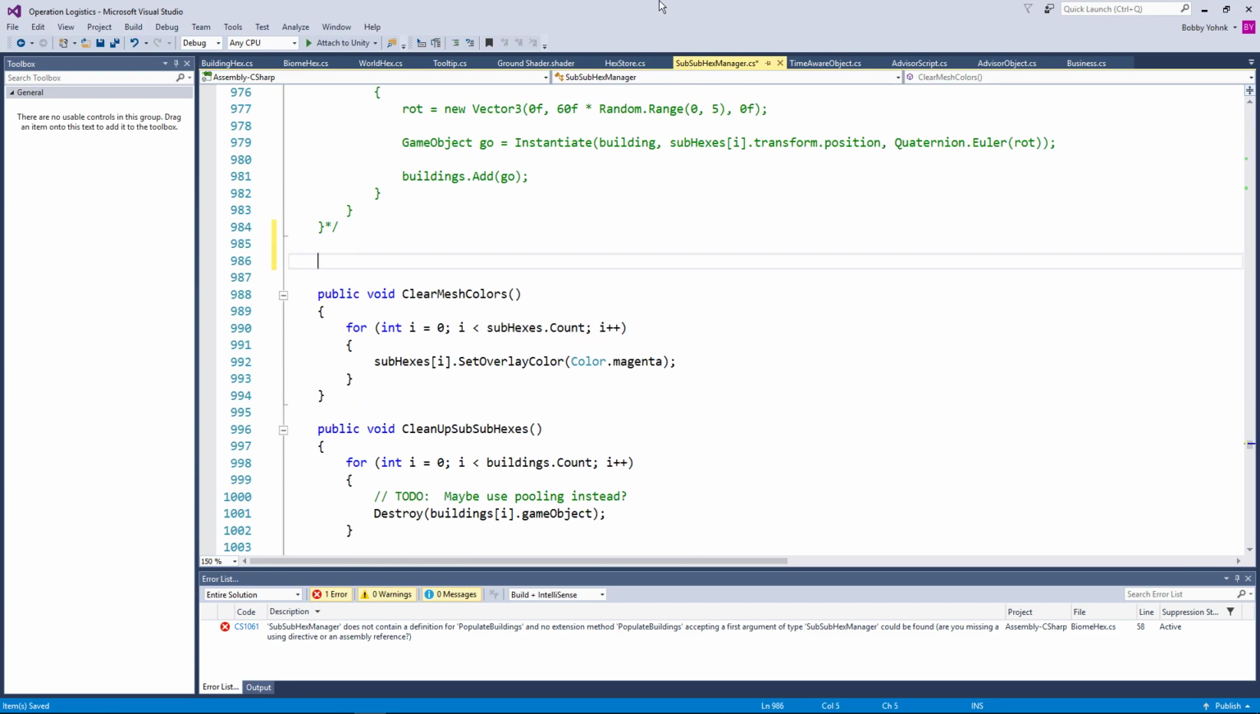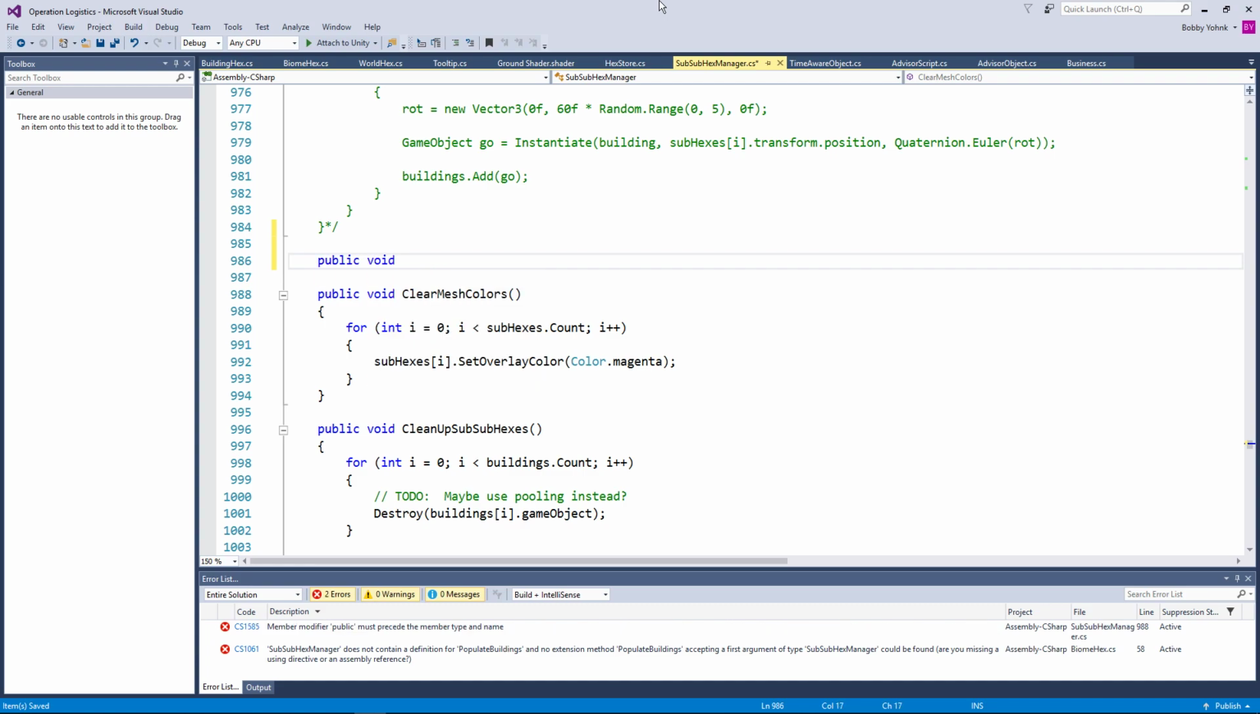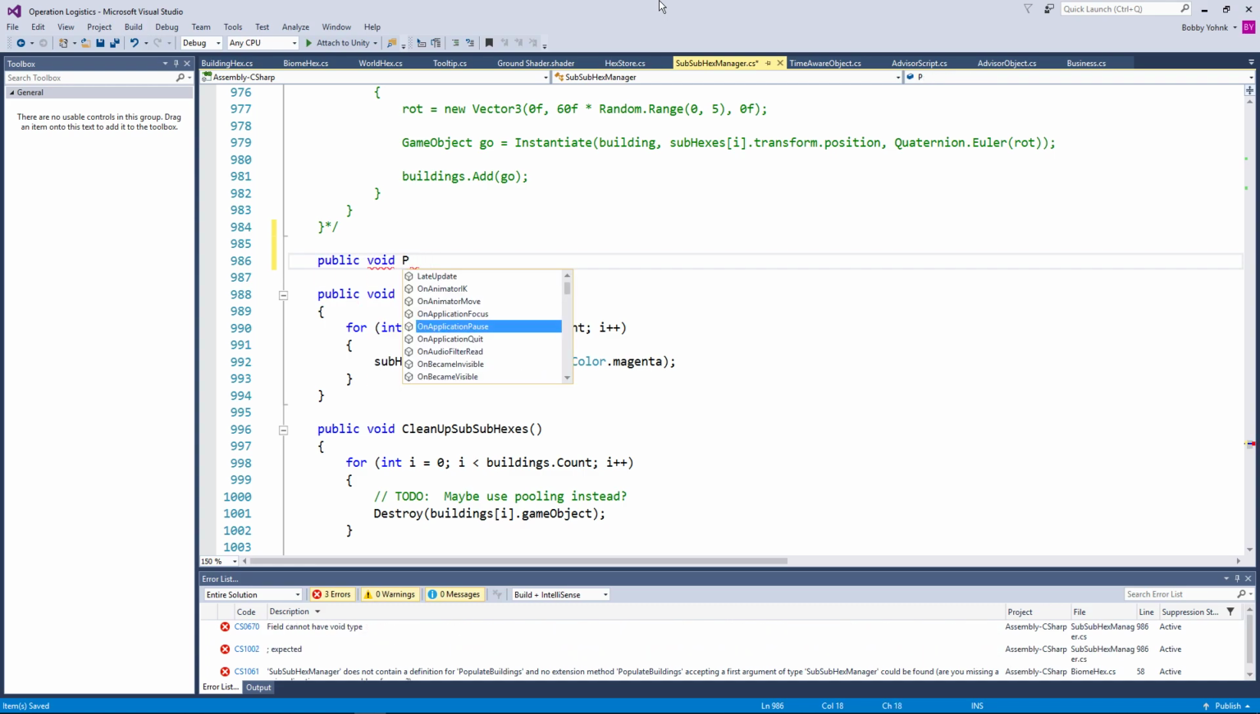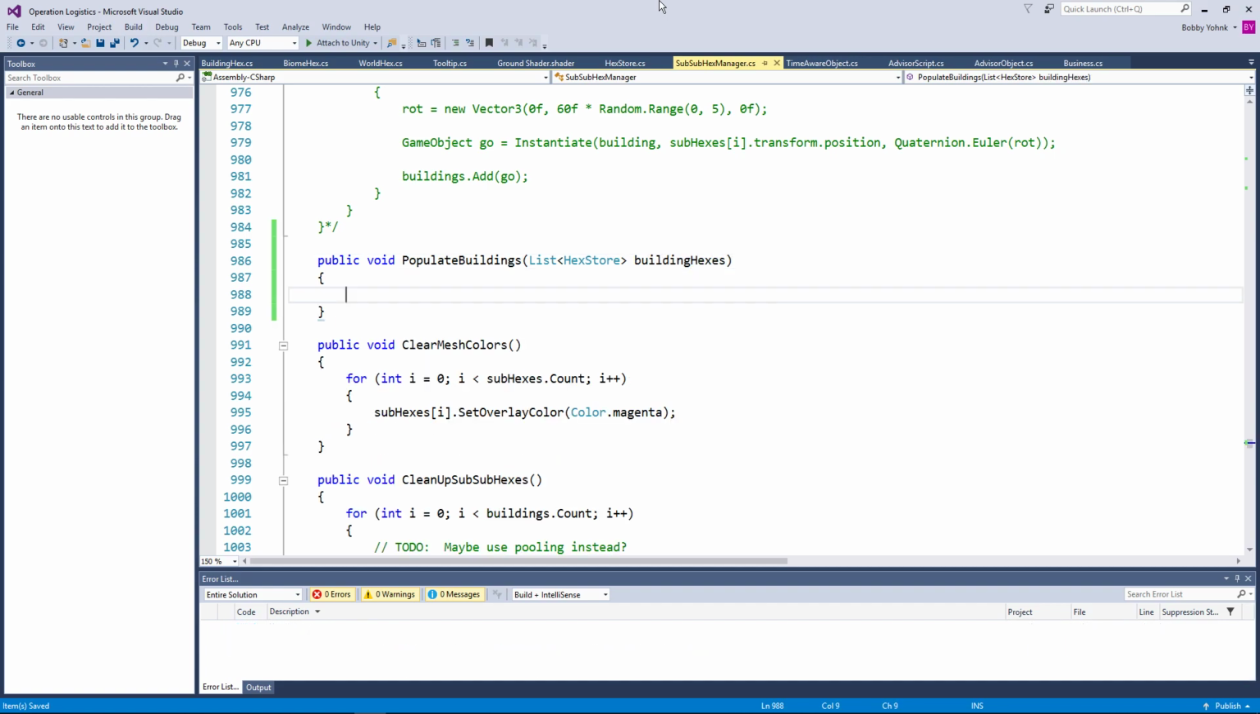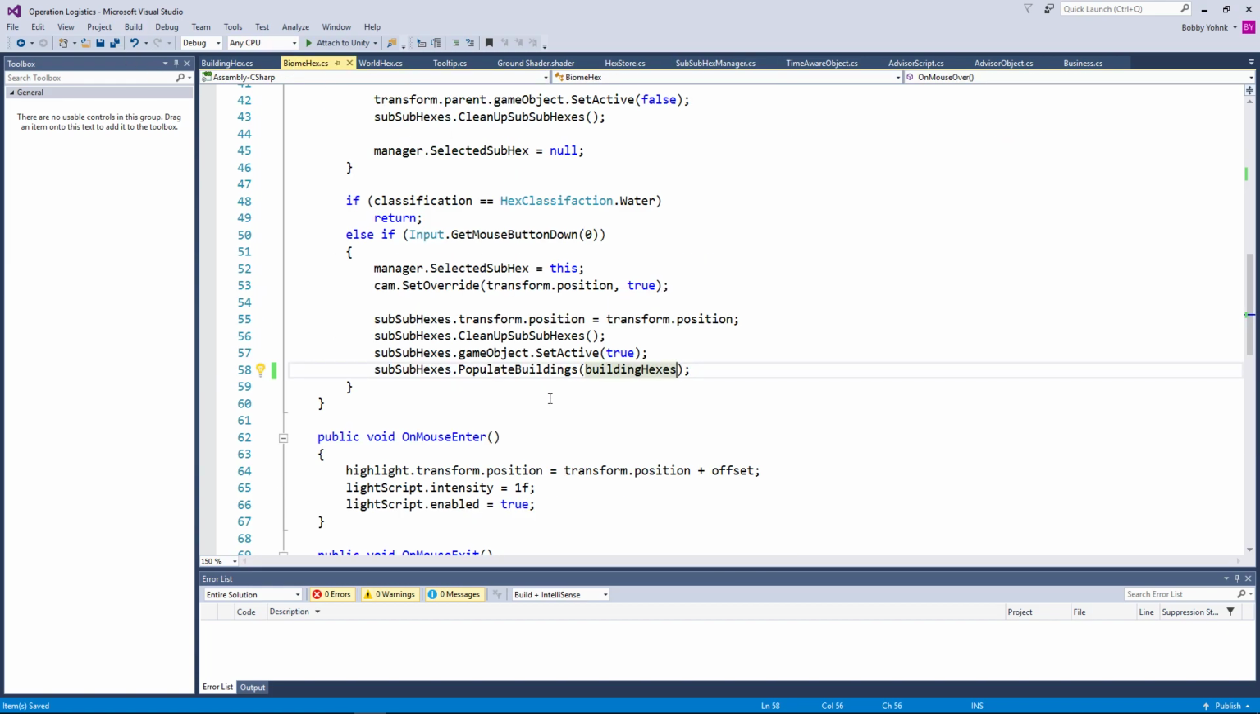And then not in building hex, but in our sub-hex manager, I'm going to create a new function here, public void, and this is going to be populate buildings. And this is going to be a list of type hex store, and I'm going to call this building hexes. And there we go. Now obviously this isn't going to do anything quite yet, but that's okay. So first things first, let's go into our biome hex here. So sub-hexes.populate buildings, building hexes. This is fine.